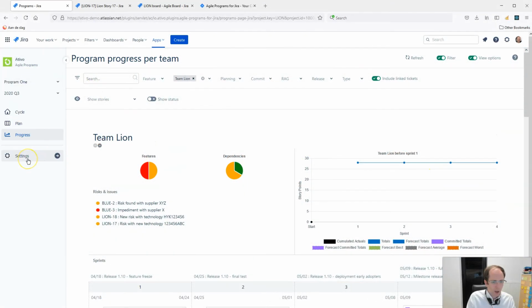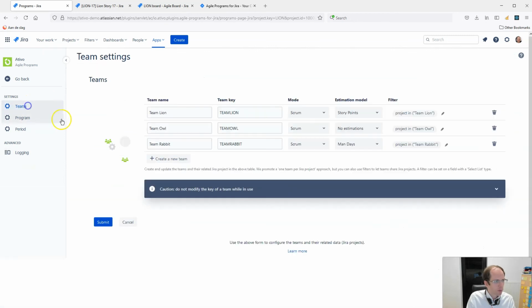What I will show you now as well is how to configure this. So first of all, we can configure the teams. In the team, we have a name and a key, like for a project in Jira. And then there you can choose a different mode. So either you choose a Scrum mode, a team can work in the Scrum mode, meaning we'll take a look at the sprints, or in a Kanban mode, and then the mapping is done based on the due date or based on the resolution date.